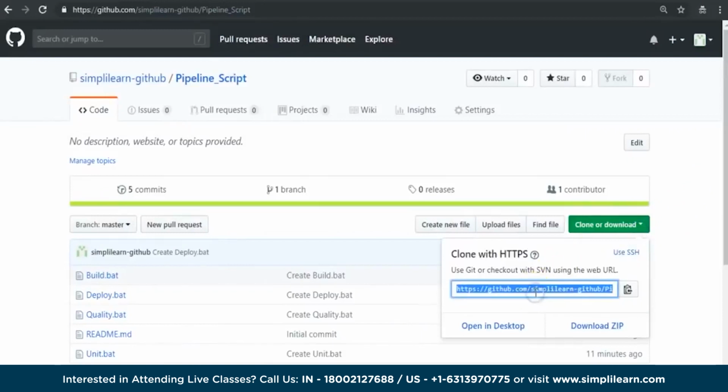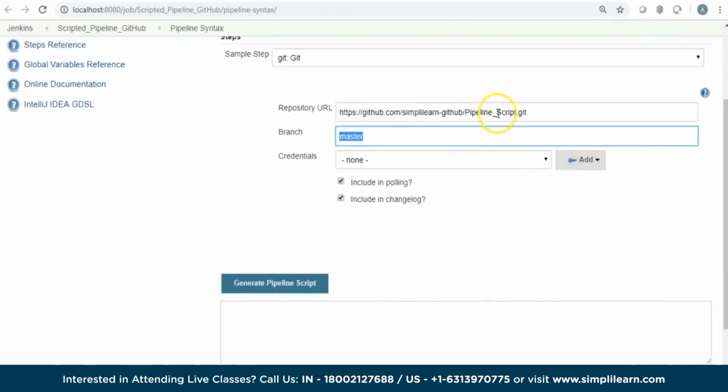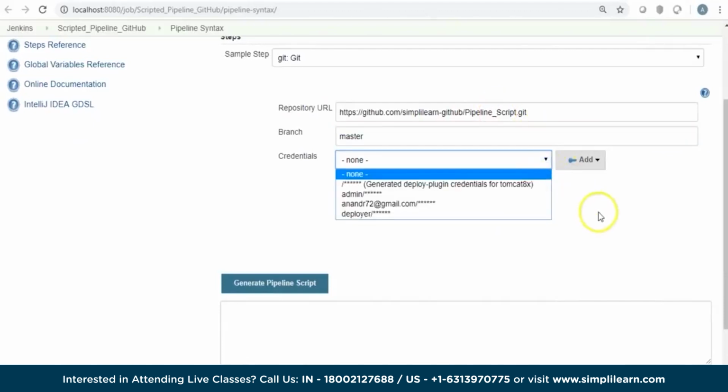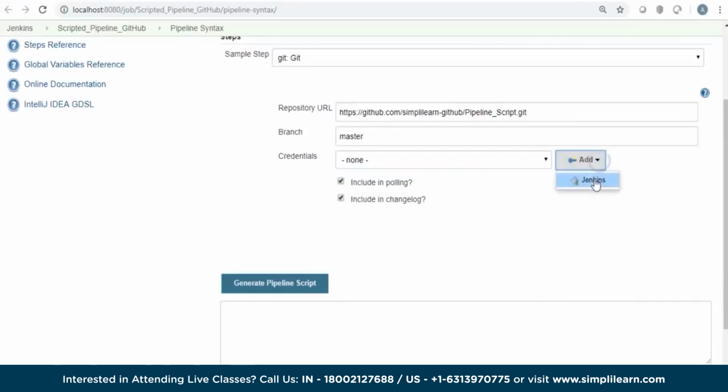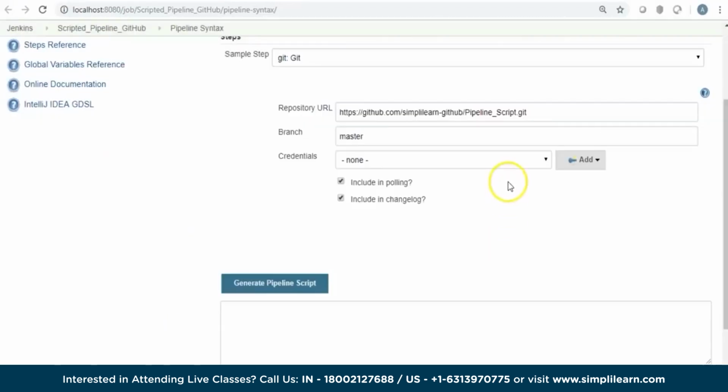Let me copy this. I'm going to copy the HTTPS URL of my repository, and the branch is good. One thing you have to notice is that for now the repository is a public repository on GitHub, so even if I don't specify any credentials, that would still work. But in case you have a repository which strictly needs a username and password, you can add it here using Add Jenkins, and give your username and password here. But for now I don't need any of these. So I'm going to just say git checkout, with the URL of my repository, and what we want is the master branch.